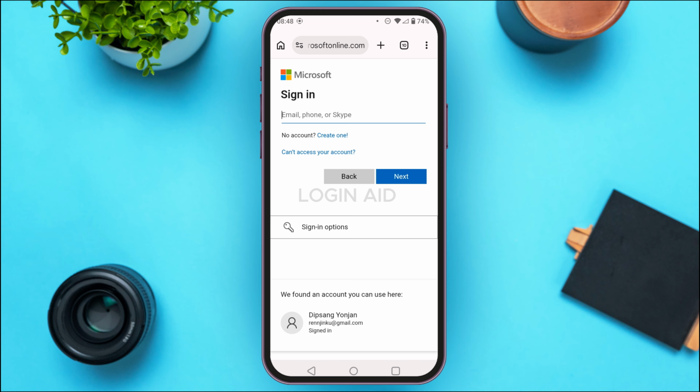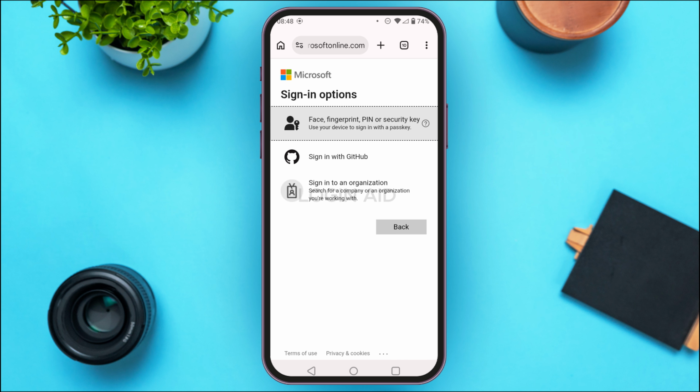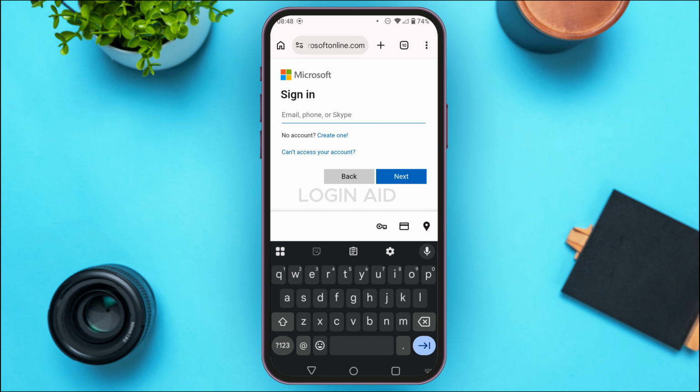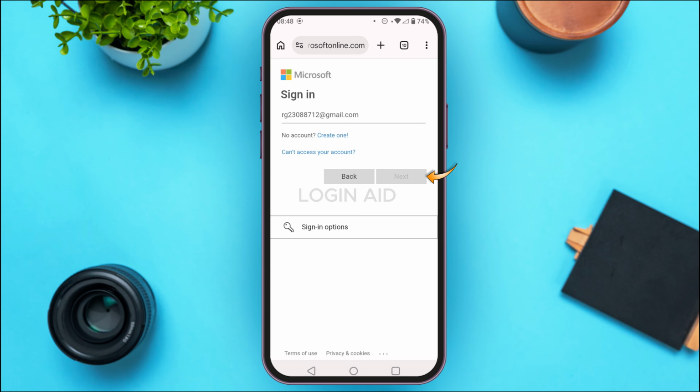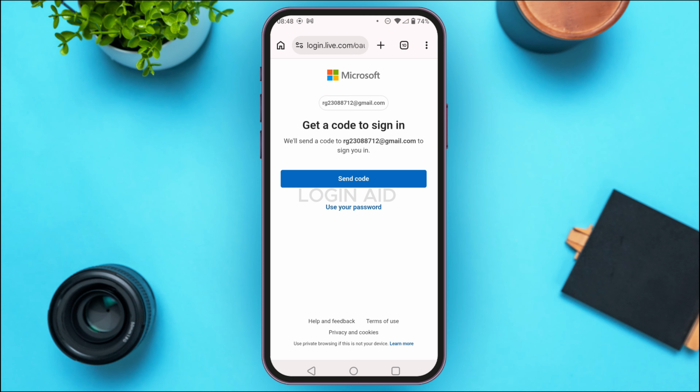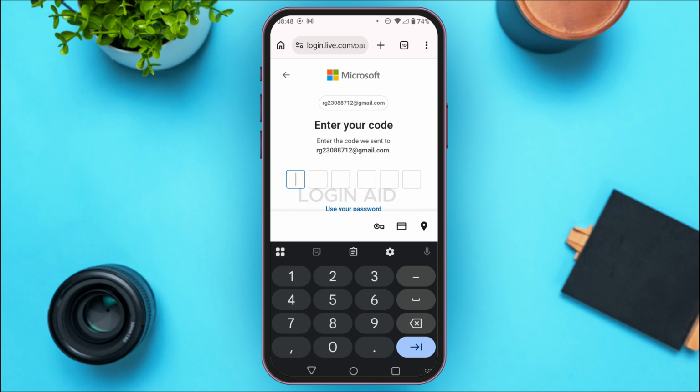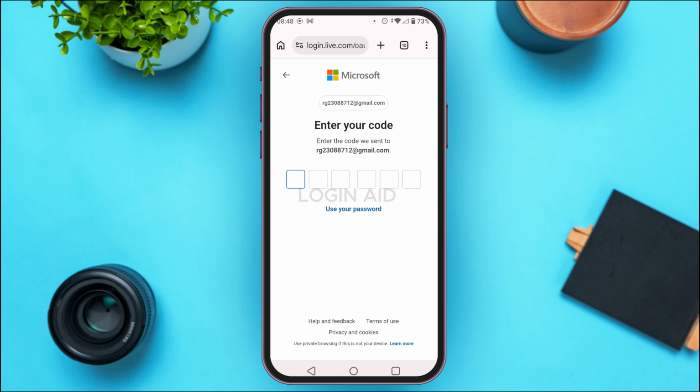If you want to access other sign-in options, simply tap on this option sign-in options. Now you'll be able to see other sign-in options over here. If you want to enter your credentials, simply enter your email, phone or Skype over here. Now once you do that, tap on the next option that you can see on the screen. Now you can see over here you can get a code to sign in to your Microsoft account. For that, tap on this option send code, or you can also use your password. For that, tap on this option use your password. After you do that, you'll be able to enter your Microsoft account password.